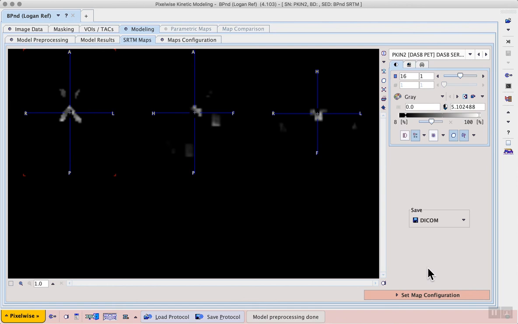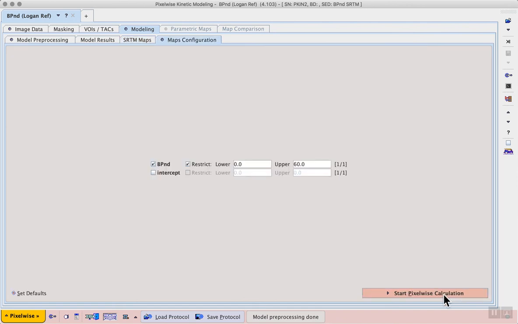And now we can continue to set the map configuration using the workflow button. The checkbox indicates which maps will be calculated. In this case, for this model, we only have 2 available, but this list could be much longer depending on the model selected. We want to calculate the BPND map, and we can use a reasonable range. In fact, 60 is already a very high upper threshold. And then we can start the calculation using Start Pixel-Wise Calculation in the lower right.